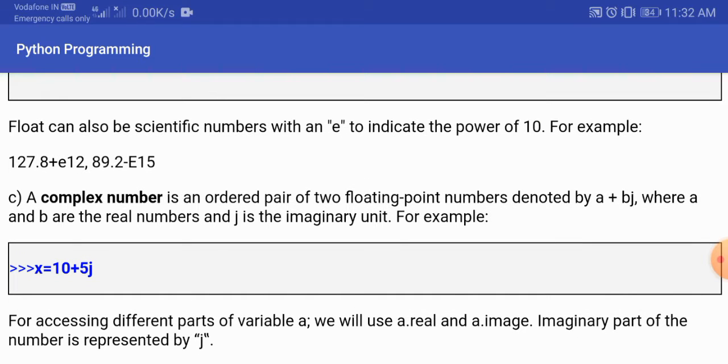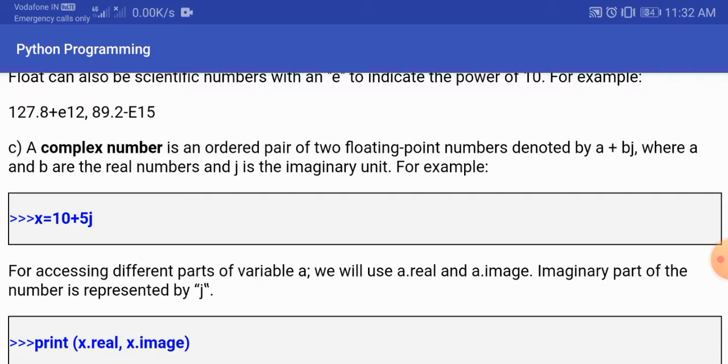Now the next thing is the complex number. So a complex number is an ordered pair of two floating point numbers denoted by a plus bj. So here you are very clear with this thing that complex numbers consist of a real part and an imaginary part. So the real part is the a here. Okay, this a plus bj is actually a complex number in which this a is the real part. Okay, and bj, in this we are having the imaginary part, where a and b are real numbers and j is the imaginary unit.